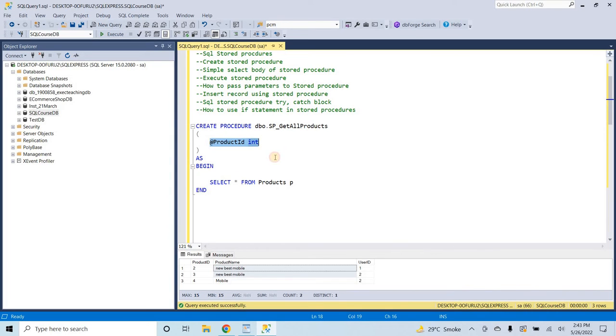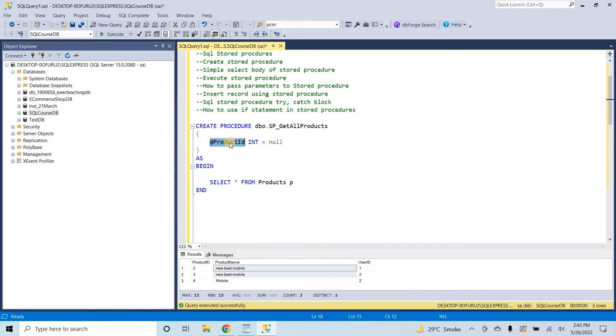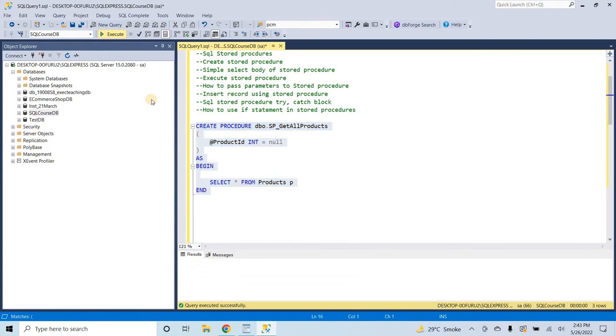It is the parameter. If I want to use this parameter inside the procedure body, then I can use it. Let me make it null by default. Null, okay. This means that if I did not provide the product ID to the parameter of the stored procedure, then there will be no issue. It will be considered as null. So let me create this stored procedure.